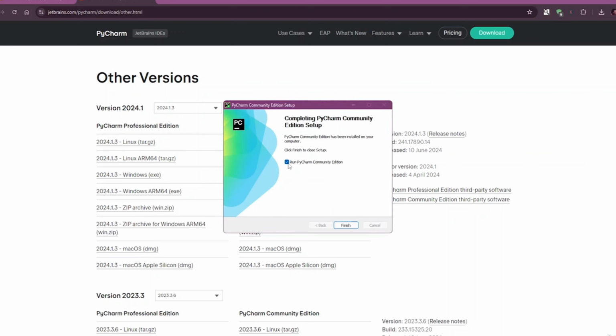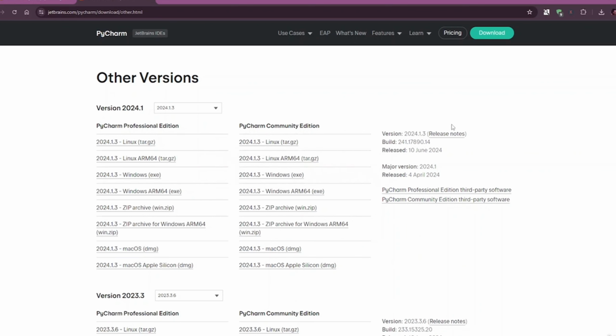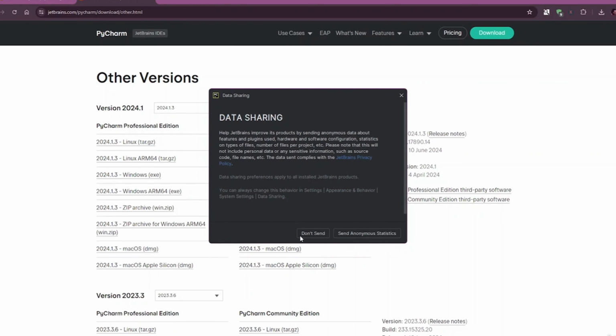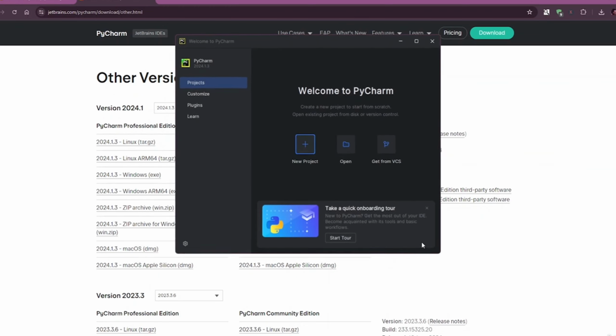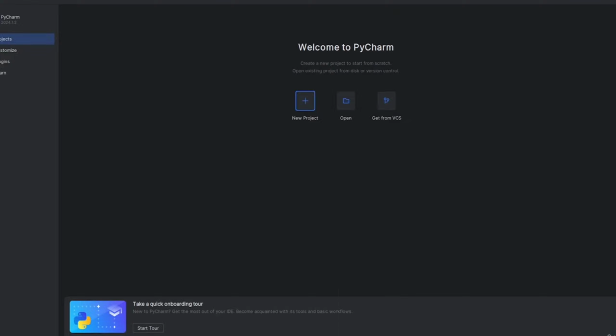So I'm going to press on Run PyCharm Community Edition. Click on Finish, and then you can see screen reader detected. You want to enable screen reader support in PyCharm? Just click on Enable, and it will take a bit of time, and you can see this agreement which you have to click on and continue. You can see it's anonymous. I'm going to click on Don't Share, and then wait a bit until this interface opens up on my device. I'm just going to close off Google Chrome for this one.